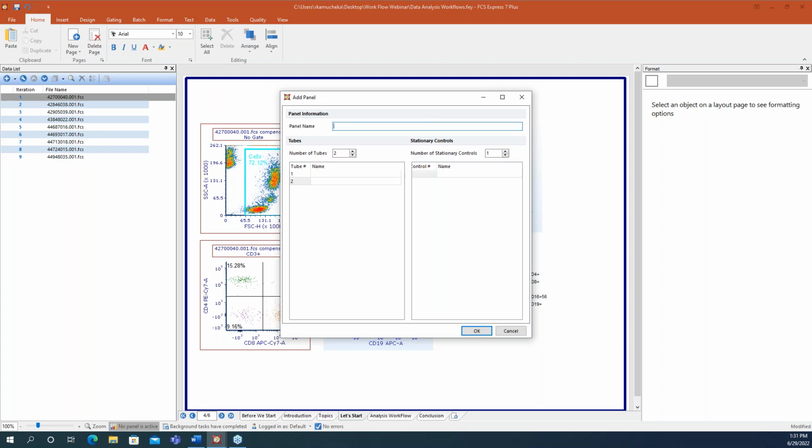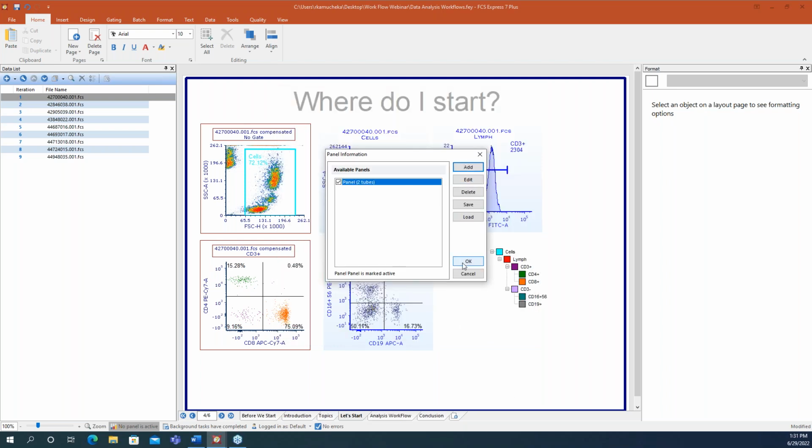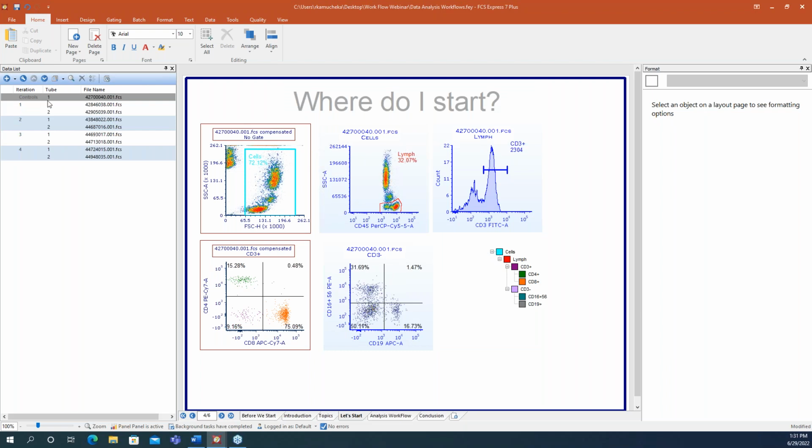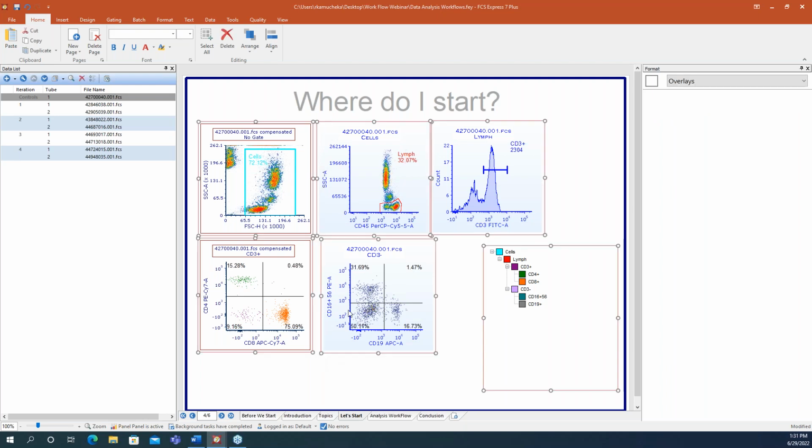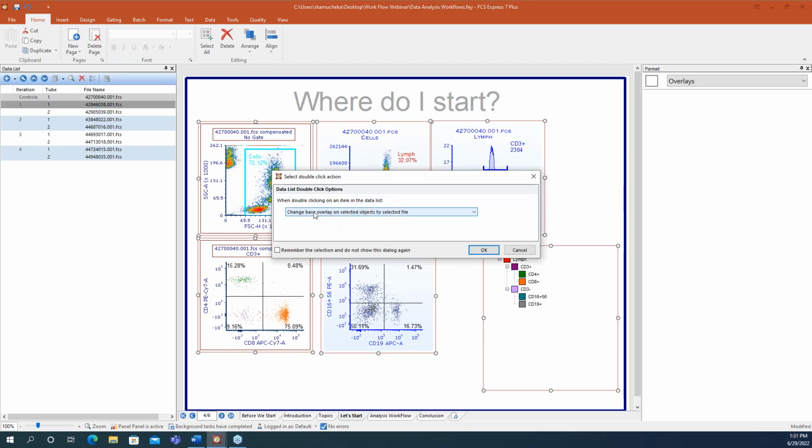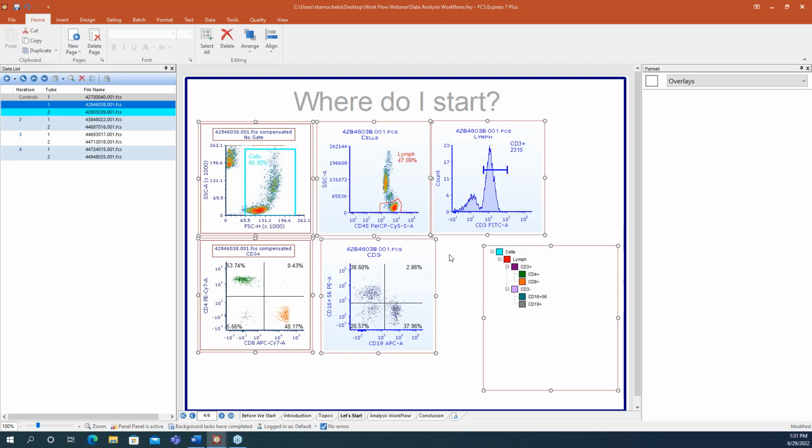So I'm going to add panel here and start building this and click OK and OK. Now you can see here that my iterations look a little bit different, right? Everything is grayed out right now because my control sample is actually on these data files that I'm showing right now. No worries. I can do a Control A and select the data files here. So I can select all the plots rather quickly. Then I can double click and change base overlay on selected objects to selected file by using that double click action. It's going to update for that next file. Then my iterations are now active.